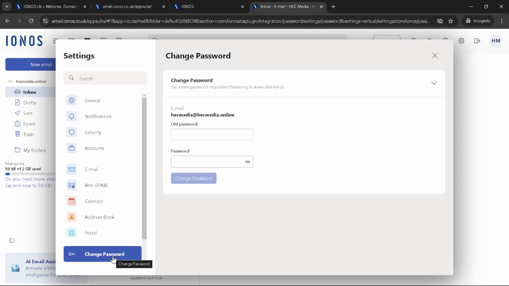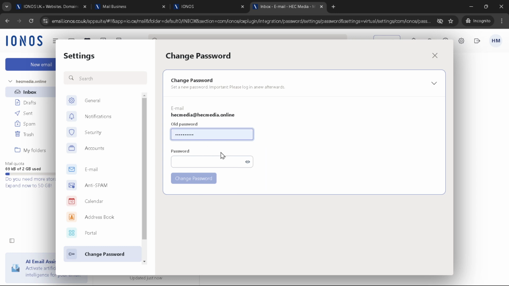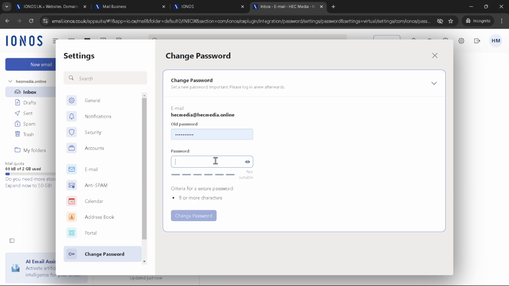When creating a new password, aim for something strong and unique. A good practice is to use a mix of letters, numbers, and special characters to enhance the security of your account. After deciding on a new password, type it into the New Password field. Finally, the last step is to confirm your new password by clicking on the Change Password button. This action finalizes the change and secures your account with the new password you've just created.